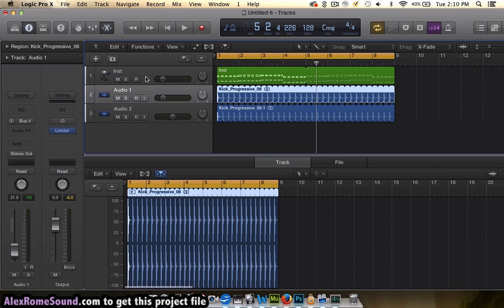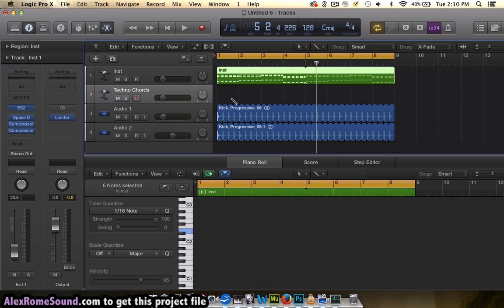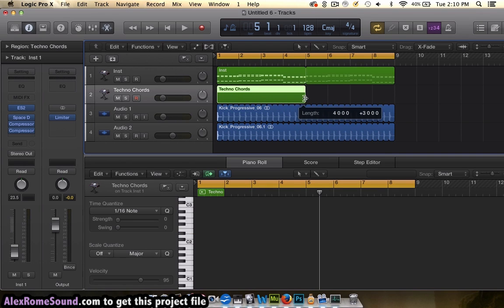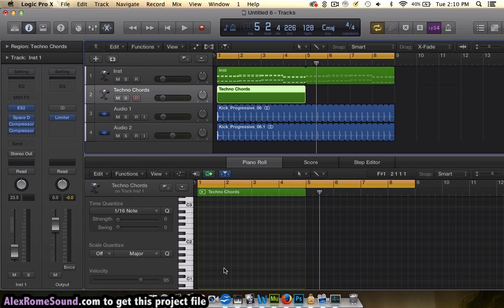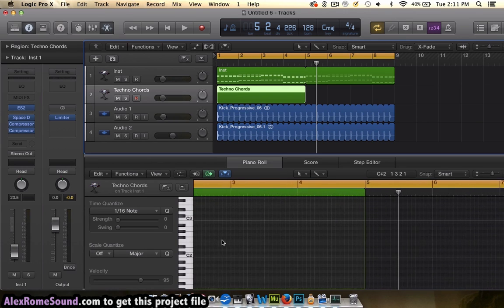Okay, so now what I'm going to do is add some leads, and the way I'm going to do this is with a synthesizer yet again. So I'm going to click on instrument 1 here and just duplicate it. I'm going to come into here and write my melody, and then I'm going to try to figure out what sort of sound I want to use.